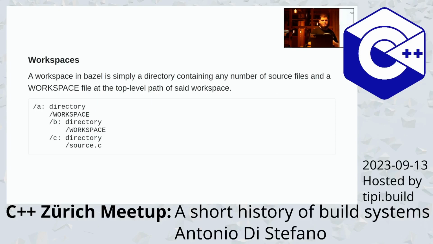The next concept is workspaces. And it's basically just a Bazel project. And a workspace is marked by the existence of the workspace file. And so if you have a subdirectory with a workspace file, that's not going to be considered part of the original workspace. But any other subdirectory without it will be. So it's basically a marker to say, hey, this is a Bazel build. It's like the CMake list file of Bazel.